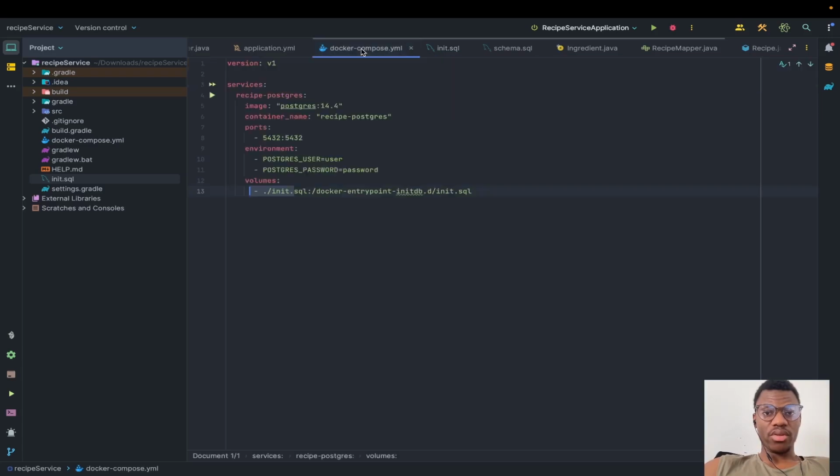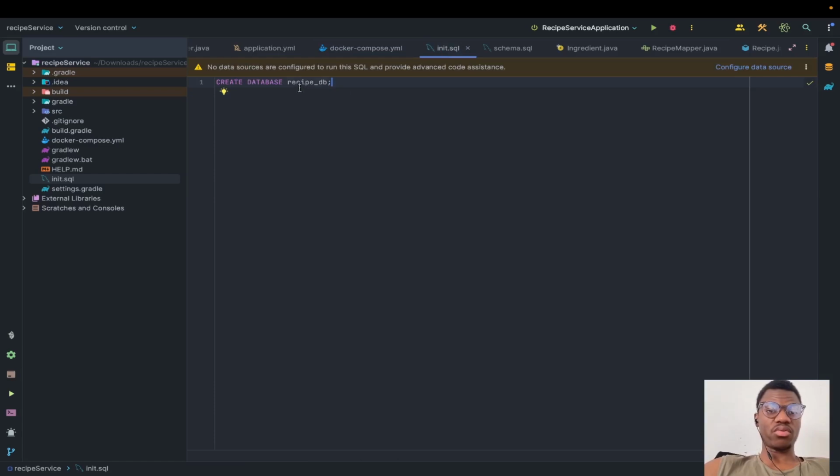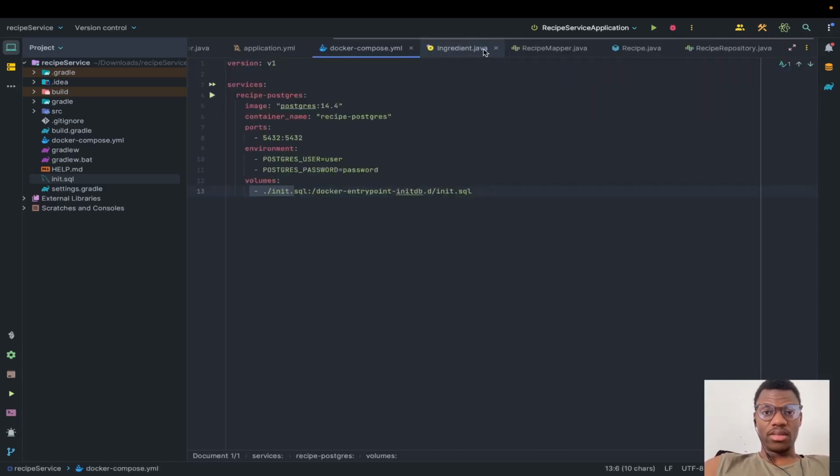So now whenever we start our container with Docker Compose, it should automatically initialize the database for us. It will create a database with this name from the script that we've added. All right, so next we will launch everything and see if it works.